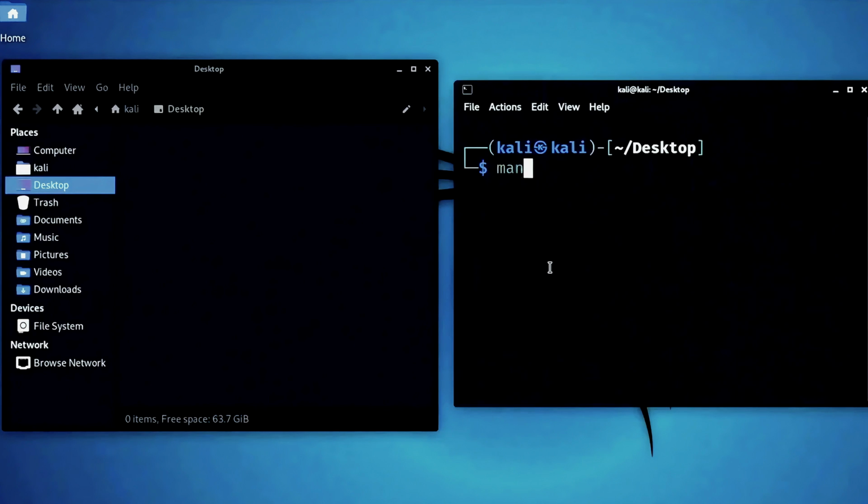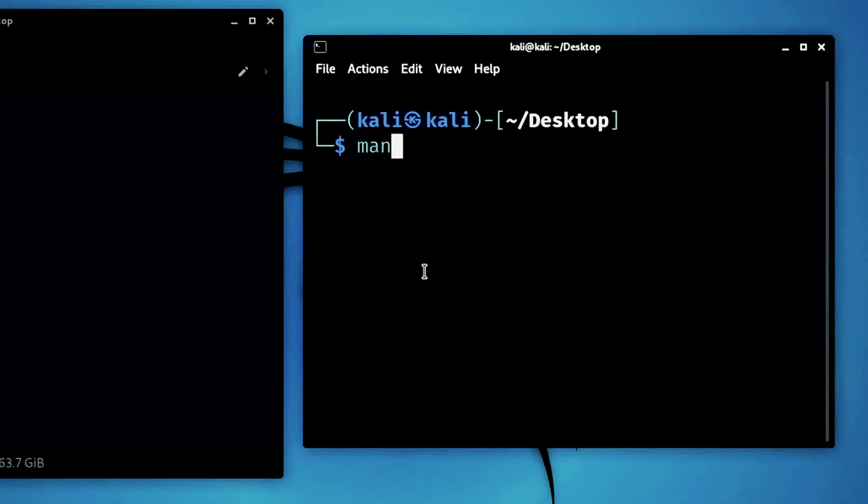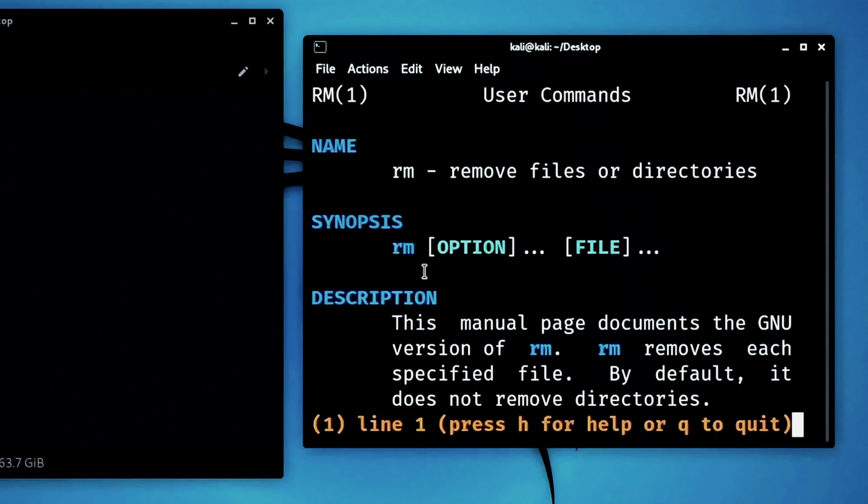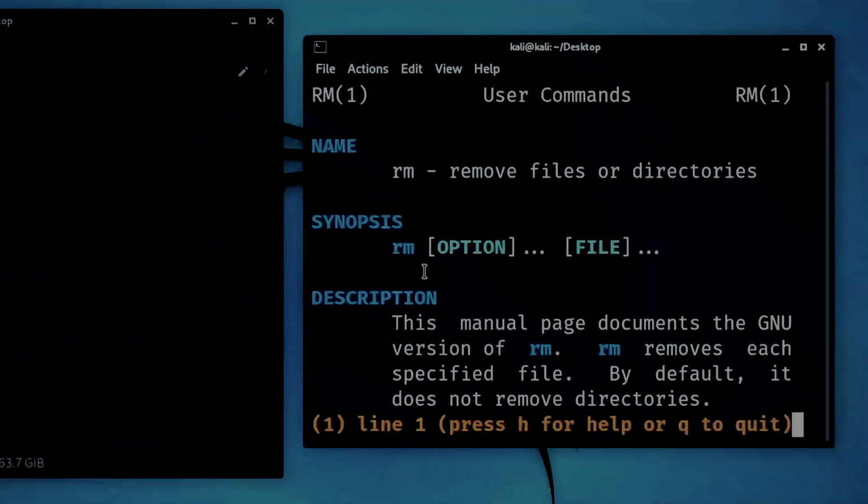Finally, we have the man command. What this command does is it displays the user manual of any command that we can run on the terminal. So for example, if I type in man, and then type rm followed by a space, it will tell us what this command does and how we can use it. This is a pretty cool and useful command for beginners.